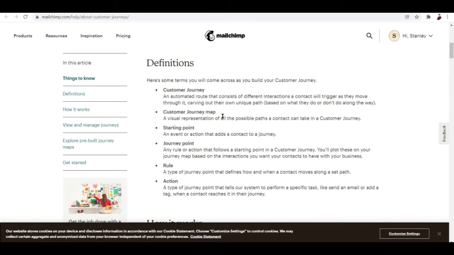First is, of course, the customer journey. It's an automated route that consists of different interactions a contact will trigger as they move through it, carving out their own unique path based on what they do or don't do along the way. So this is a customer journey. It's an automated route like we were talking about a while ago. You don't have to put in the work. It's going to be Mailchimp's job to do it for you. And one action can trigger another action. It depends on what your customer or your potential lead will do.